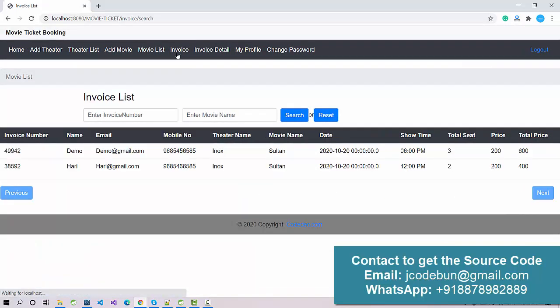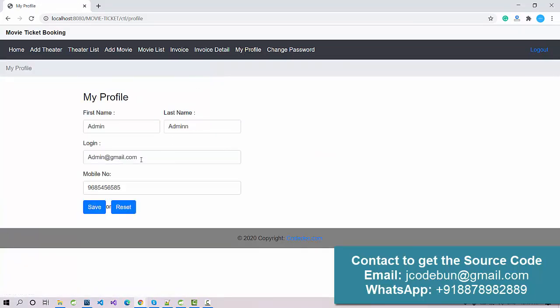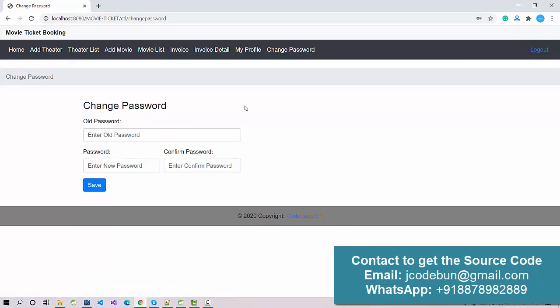Okay, next we have the invoice module. Under the invoice module, you can check all the list of the invoices, and we have a search option here. You can check all the list here. Okay, we have my profile, so as an admin you can update your profile as well, and you can use change password.